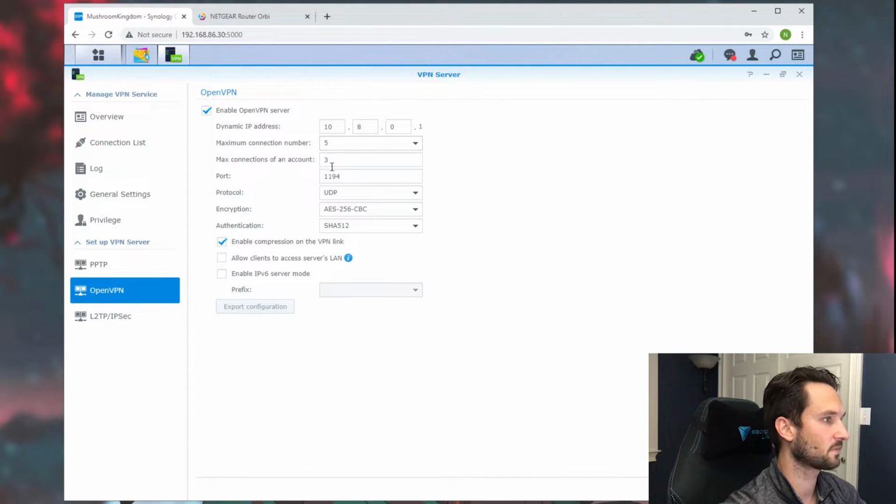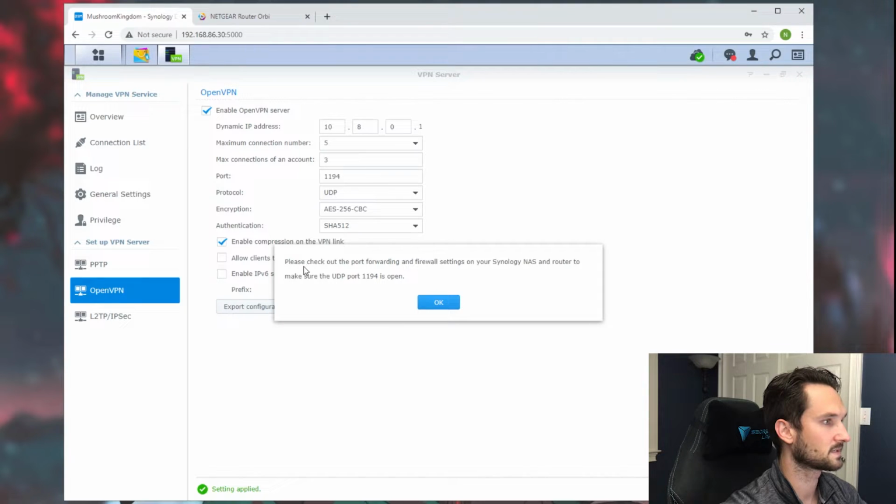You can change any of the information here that you want. As you can see here, it's using port 1194 and UDP. It's using the encryption of AES 256. So all we need to do now is, after this is enabled at the top, click apply. Give that a second. Now it says, please check out the port forwarding and firewall settings on your Synology NAS and router. Make sure 1194 is open. Click OK.